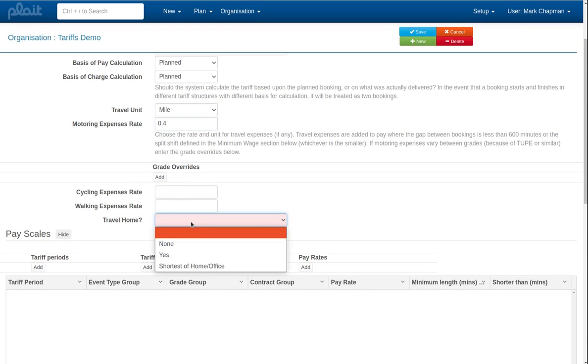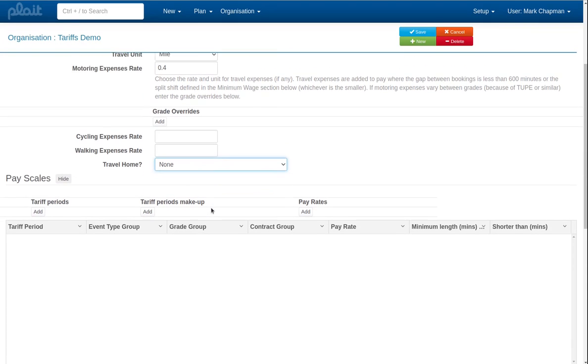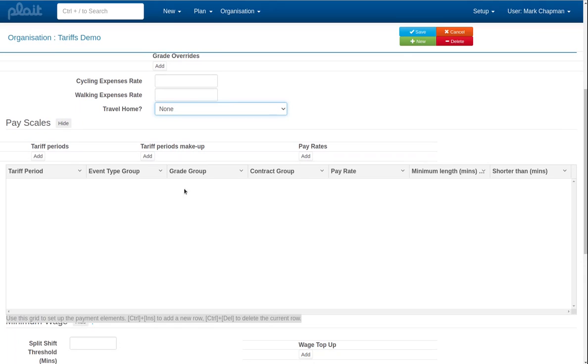There's 3 options for travelling from home to the first booking. The most common by far is none. So that's from the first booking, from home to the first booking, or from the last booking home. I don't think there's any legal obligation to pay that, but some people choose to. Okay, so now we get to the bit that is sort of seriously about tariffs rather than travel time and stuff. And we first of all have to deal with the element of the time that the care is provided.